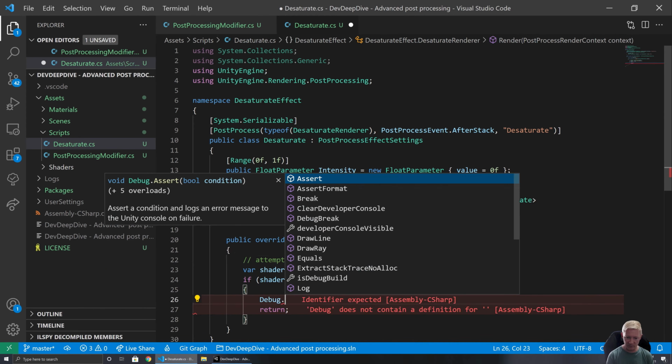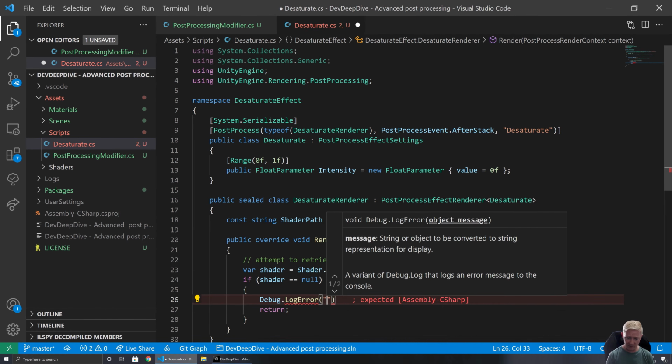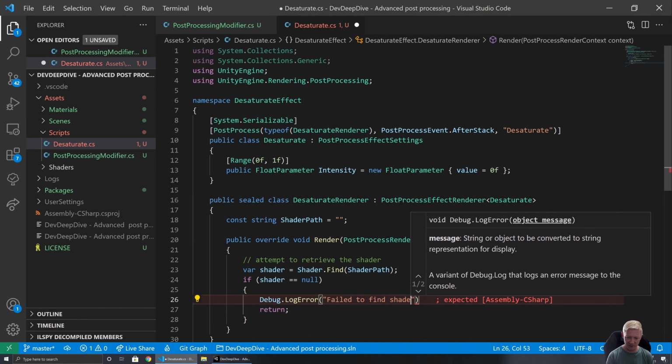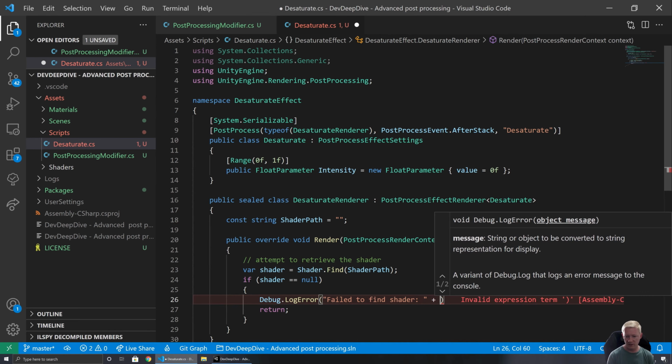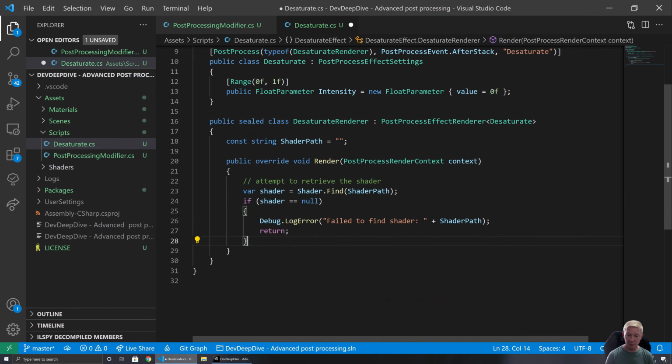But we also need to say log, and this is definitely a log error, failed to find shader, and we just indicate the path. So we've tried to retrieve the shader. Once we've retrieved the shader, we also then need to apply the settings.